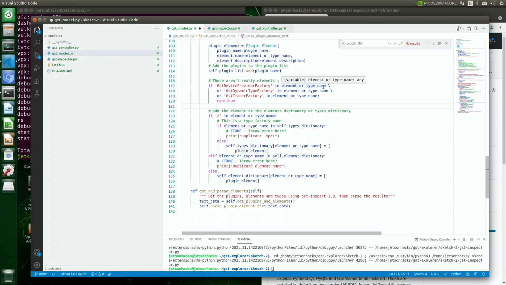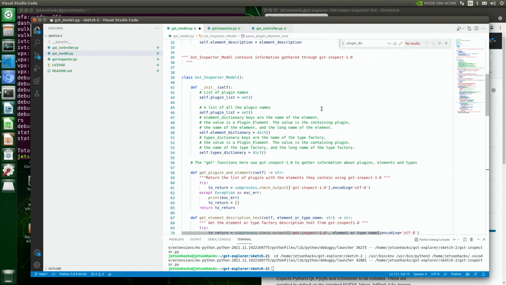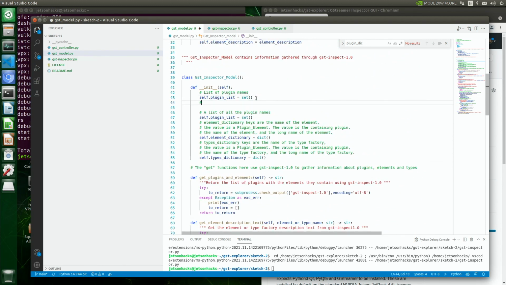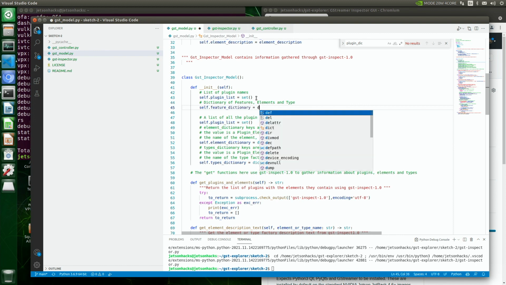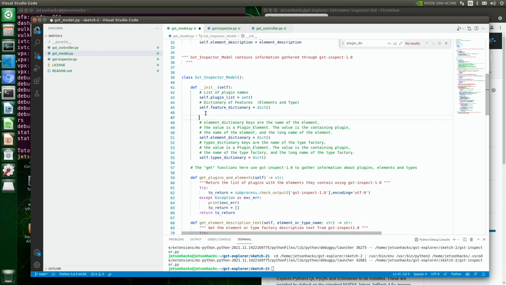Now I have two different dictionaries, one for the elements and one for the type factories. The only thing that appears to be different is their type. Let's work on combining the two. Let's hop up here. Dictionary of features, and that's elements and type. Comment this out. This promises to be a little painful.